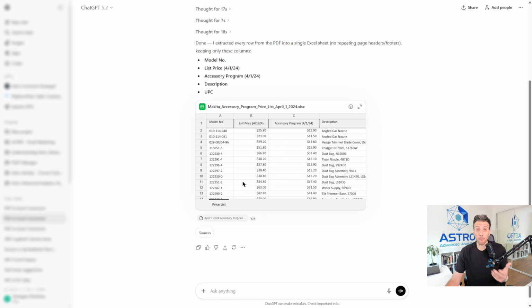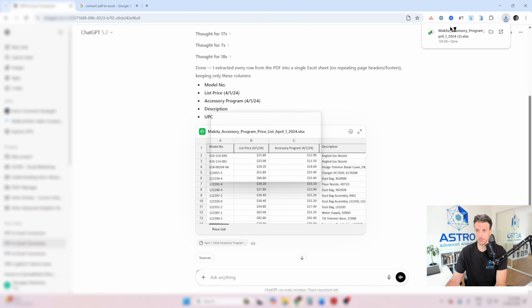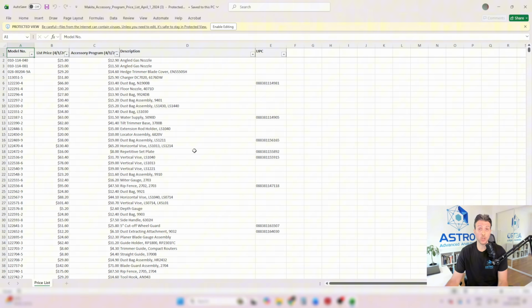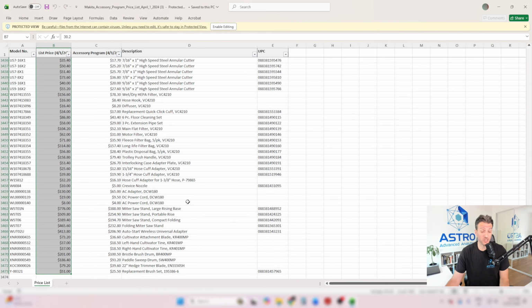So that took about a minute and we have this file. Now all I have to really do is just download this and open it up. So here's our file basically. There are quite a few rows in here, 3,473 rows. Basically, you have to give ChatGPT the right type of prompt according to how the PDF is actually structured.